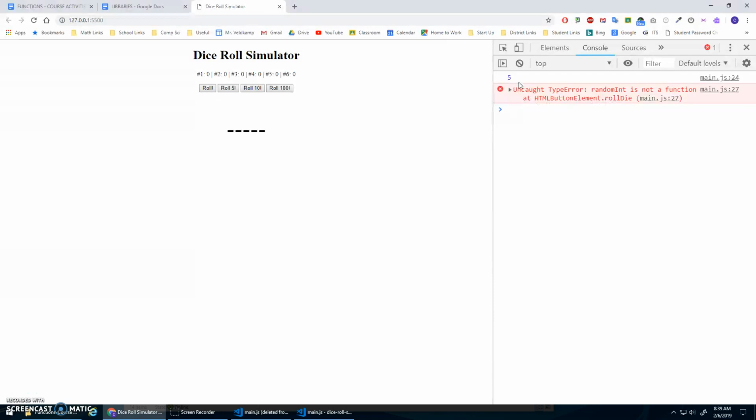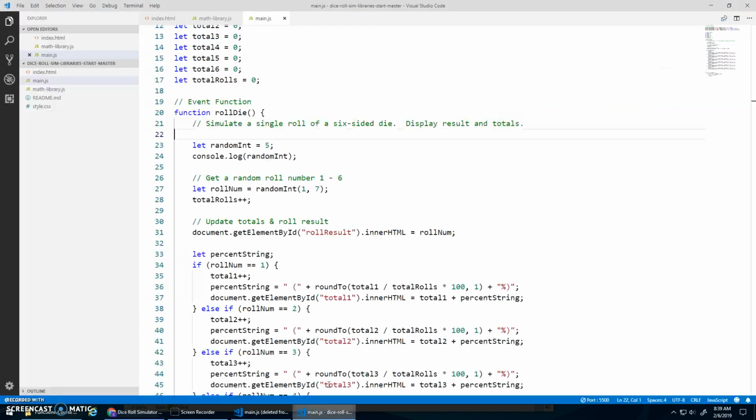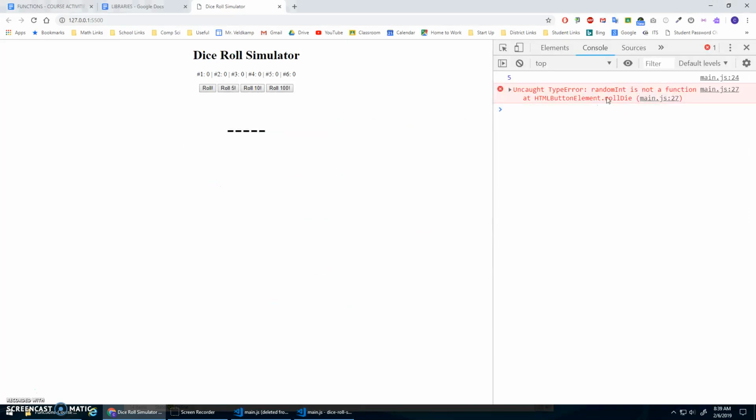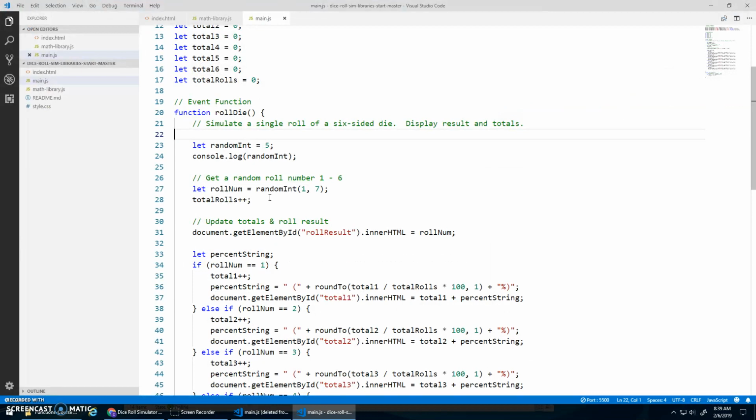Oh, here we go. This is what I wanted actually. This is the problem. This 5, it worked. Let randomInt be 5, and it did 5. But then it's telling me on line 27, randomInt is not a function. So right here, I'm trying to use randomInt. Well, guess what? I just made a variable called randomInt, which is 5, which is definitely not a function.